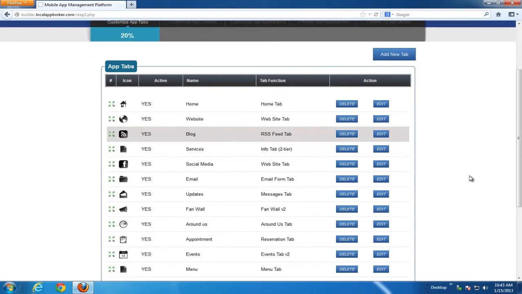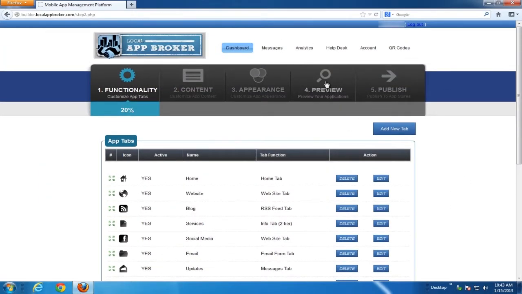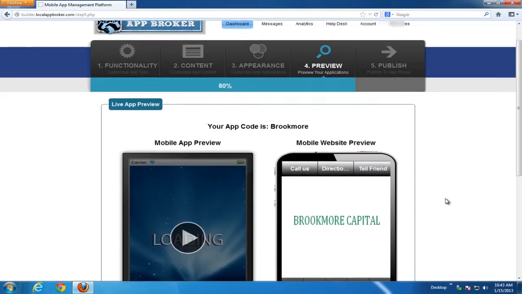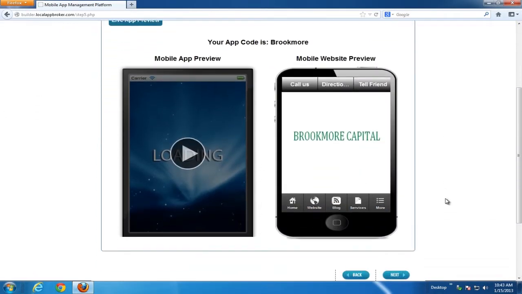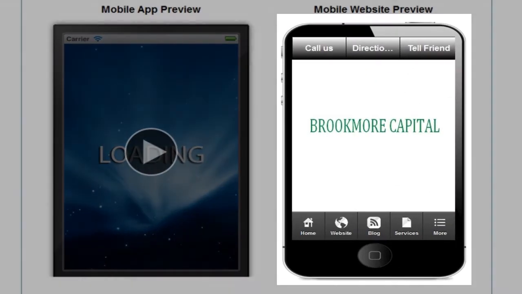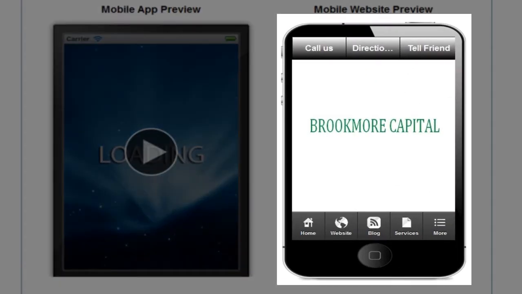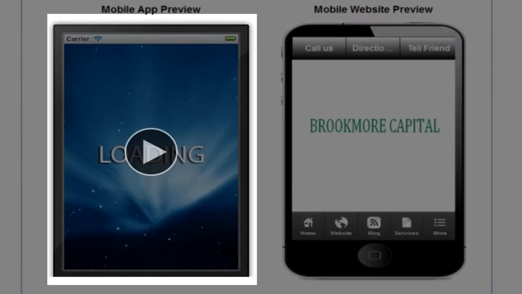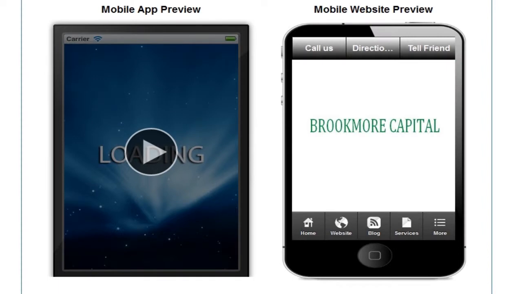Now, we will quickly jump to the Preview tab and preview your mobile app so you can get a sense of just exactly where the tabs would be located. The mobile device preview on the right represents a preview of your app if it were accessed via the mobile device's browser. The mobile device preview on the left represents a native mobile app preview, such as on an iPhone or iPad. Simply click on the arrow in the center of the mobile preview to activate the preview.